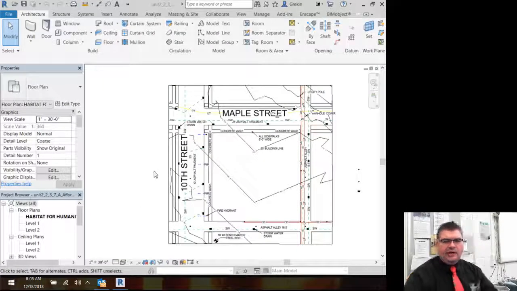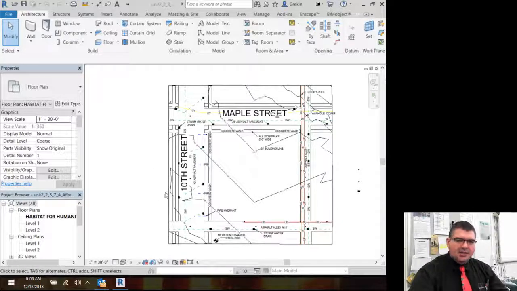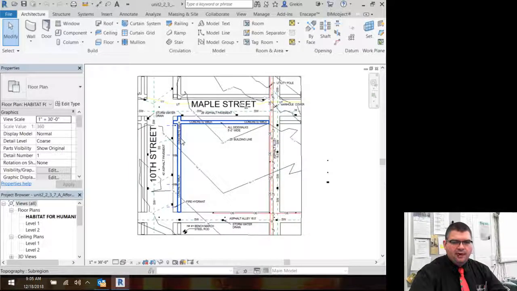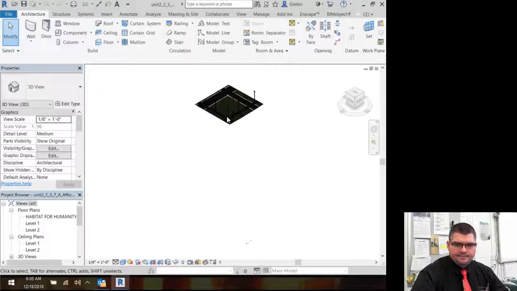Okay, so we're going to start right now. In the site plan file, this is the site plan floor plan. So we can see kind of the map of our site plan. We're going to switch over to the 3D view so you can see what our 3D topography looks like.